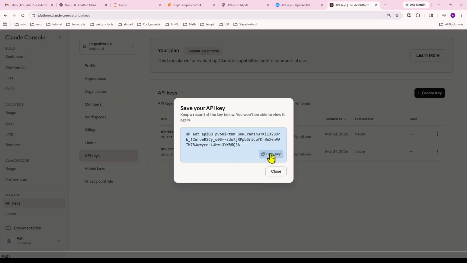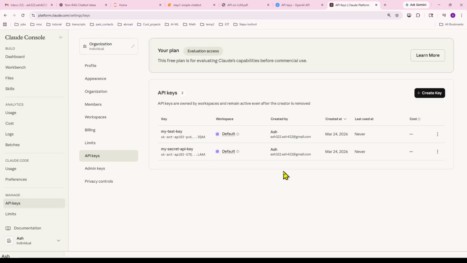So this is your key. So go ahead, copy your key and store it somewhere safe. Put it in your text file somewhere where it's supposed to be. This way you don't lose it. And you also get this message over here. You won't be able to view this again. So after you copy this, put it somewhere safe, close this file, and there you go. Your key has been successfully created.